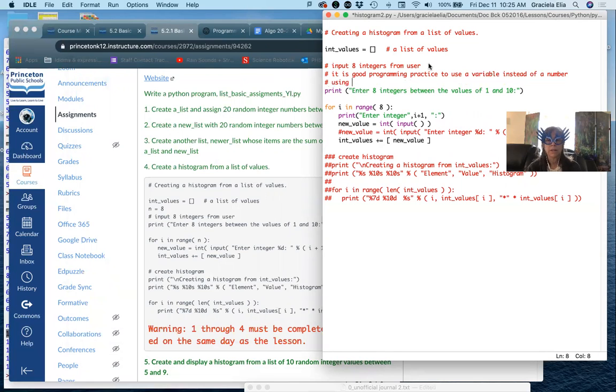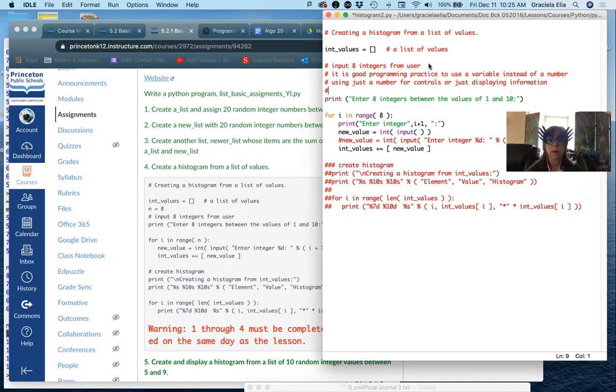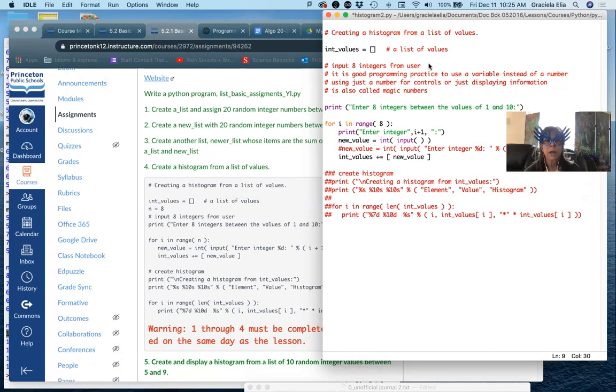Using just a number for, I don't know, let's say control, or just displaying information is also called magic numbers, because nobody knows what they mean. I mean, what are they doing there? And that's why I'm going to say n is equal to 8. The reason why we pick 8 is because we're prompting the user for only 8 integer numbers.